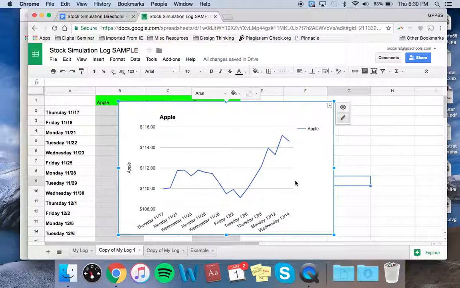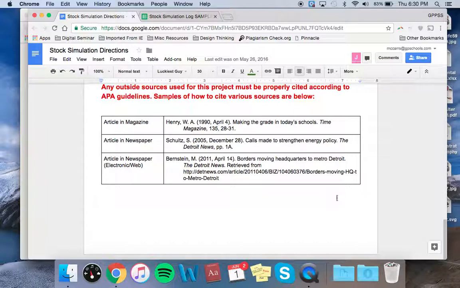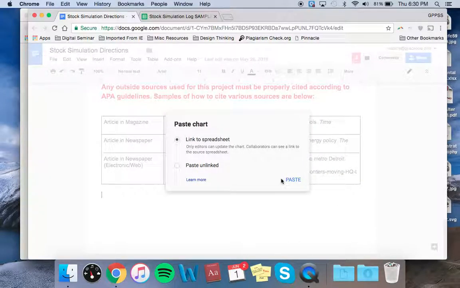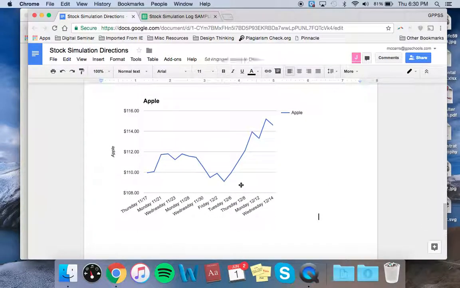So I'm going to do Control-C. I'm just going to come in here. Let's pretend that this is my document. And I'm going to do Control-V, and I'm going to say Paste Unlinked. That way, if I change the data in my graph on my spreadsheet, it won't change it here. So I'm going to click Paste. Bada boom. There we go.